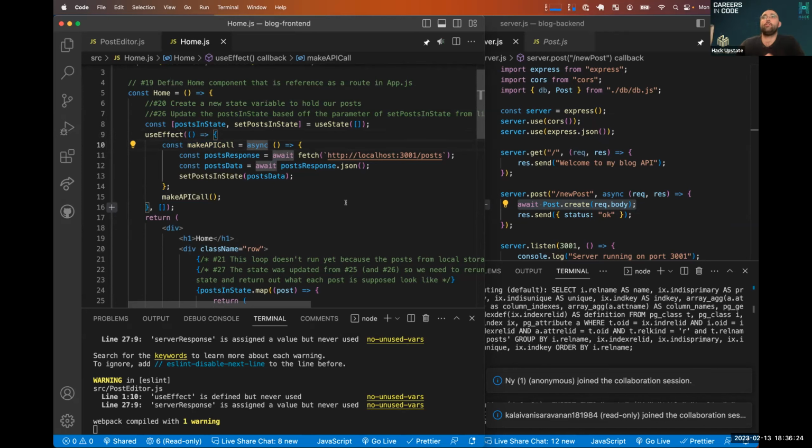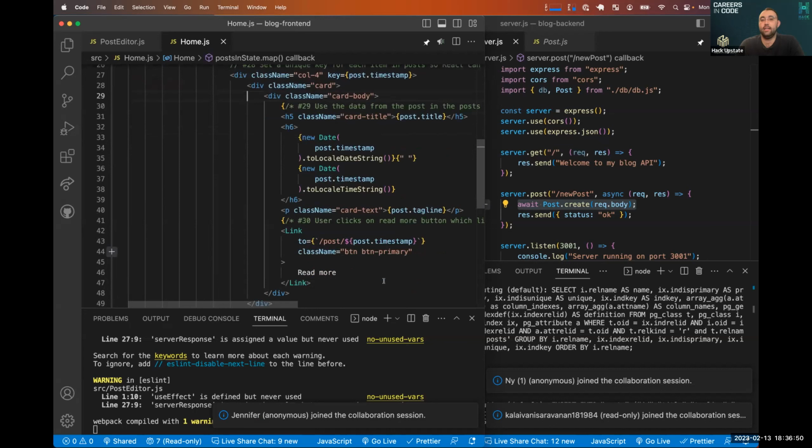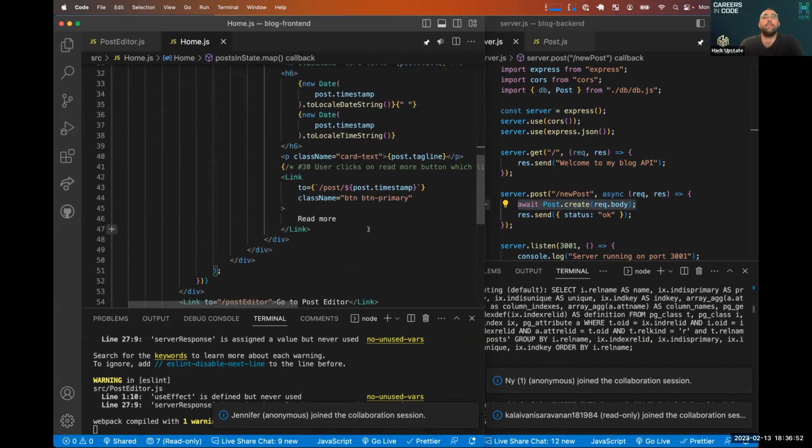Then we're saying, all right, our posts are in the backend. We need to go get them. So we're going to make a fetch request. When that response comes back from the server, parse out the JSON, get that into the data. And then once we have that data, set those posts into state, which means that once they're in state, it will go down here, map over them, and show me a new card for every post using the timestamp and the tagline and the content and all of that stuff. Okay. Cool.